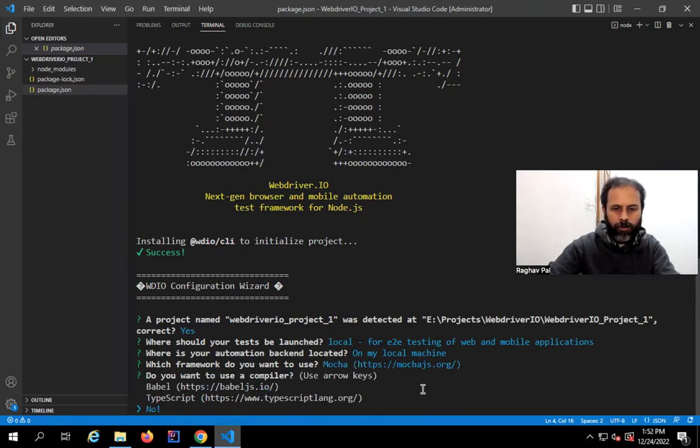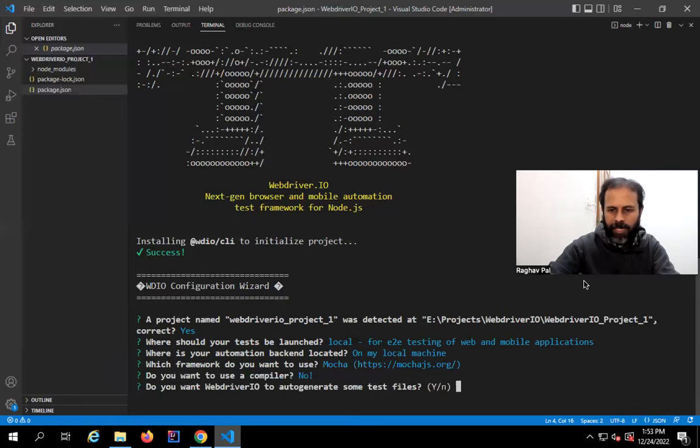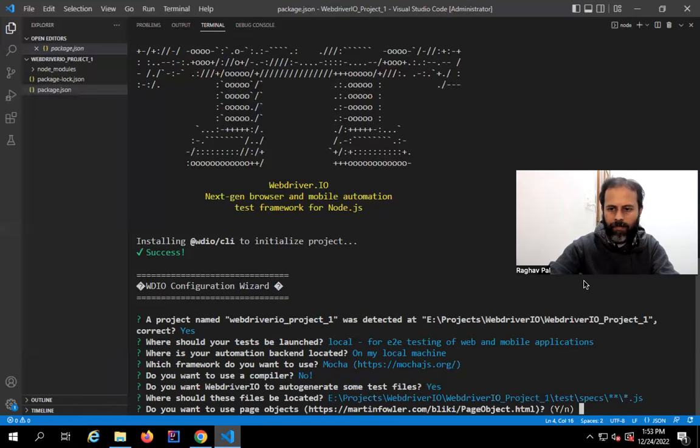Then it says, do you want to use a compiler? I will just go with default, no. Do you want WebdriverIO to auto-generate some test files? You can just press enter, that will be taken as yes. Where should these files be located? I'll go with this default location, so I will press enter.